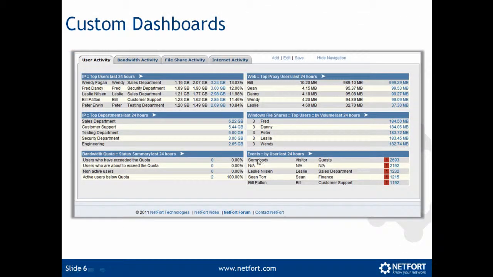The LANGuardian comes with the option so you can build your own customized dashboards. Now out of the box there's 4 pre-configured dashboards. You've got user activity, bandwidth activity, file share activity and internet activity. Clicking on the tabs loads the dashboard. So let me show you now how you can customize these dashboards and maybe even create your own brand new one.